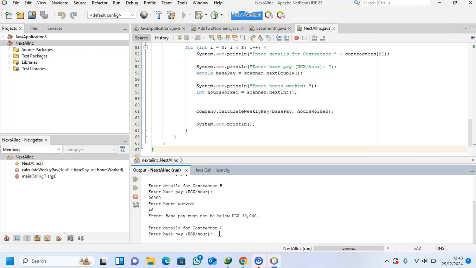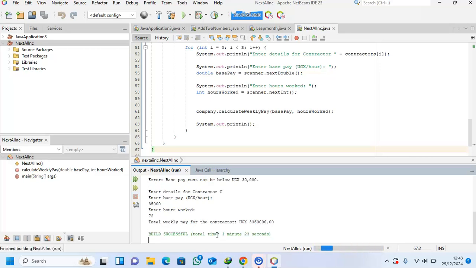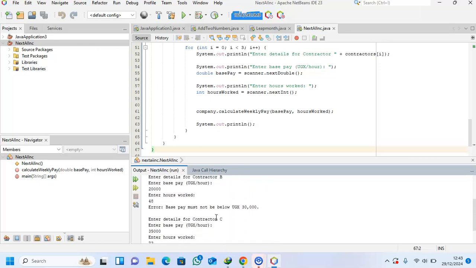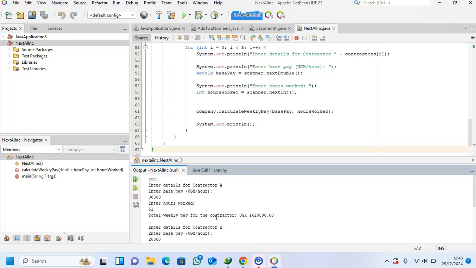So for contractor C, I think the base pay was 35,000 and the hours worked maybe were 72. So you can see the total weekly pay for the contractor was 3,360,000. You can see that our program is working. It displays the errors where necessary, and the base pay and the weekly pay for all the contractors.